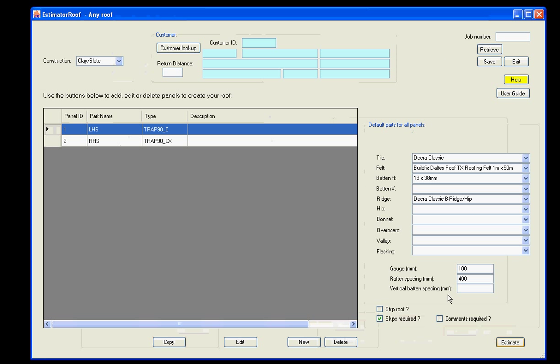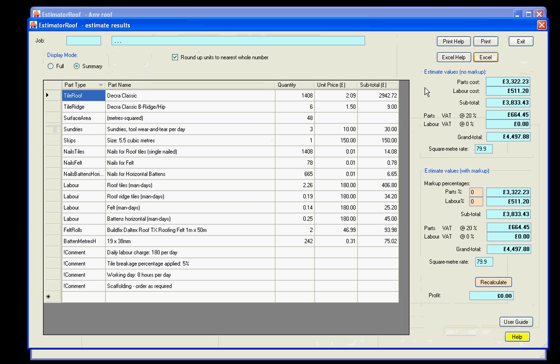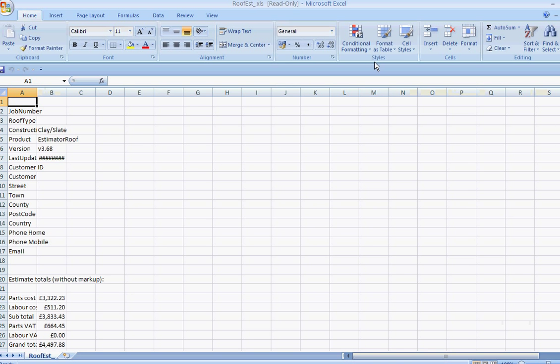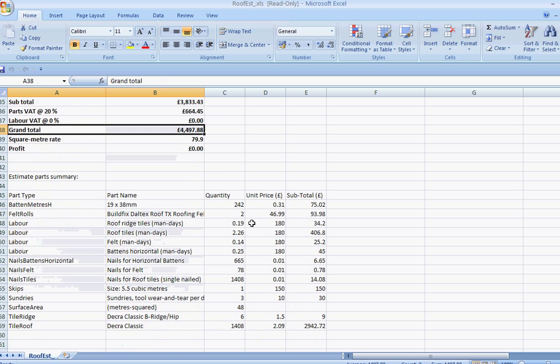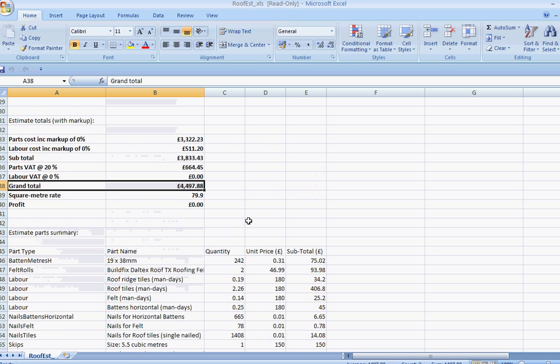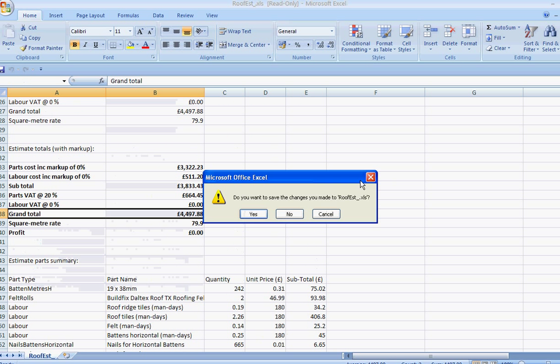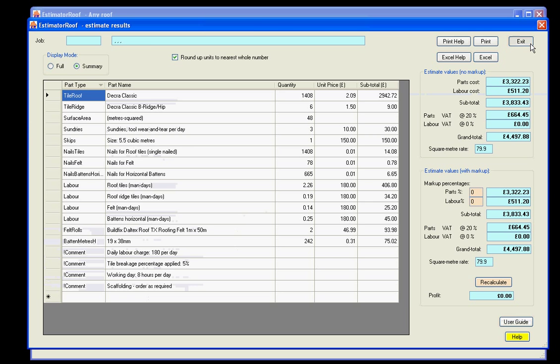When you've done the estimate, you can also look at it in Excel. So if you wait a second, Excel will fire up, and if you've got Excel on your computer, you'll be able to see these results in Excel, where you can manipulate them as you wish. There you go, you can see your totals here, you can see your breakdowns here. Okay, we don't need to save Excel, because it's saved within Estimator Roof.